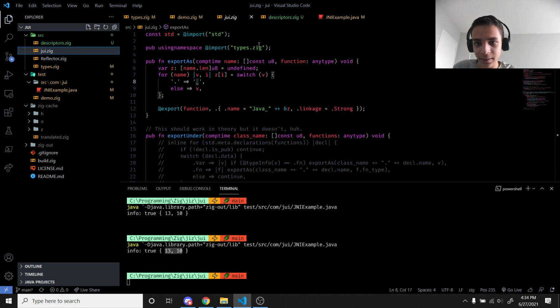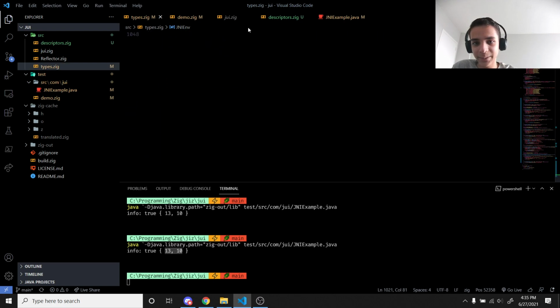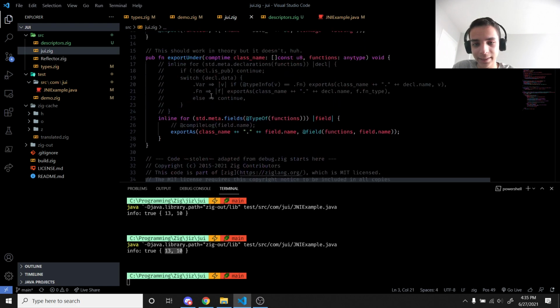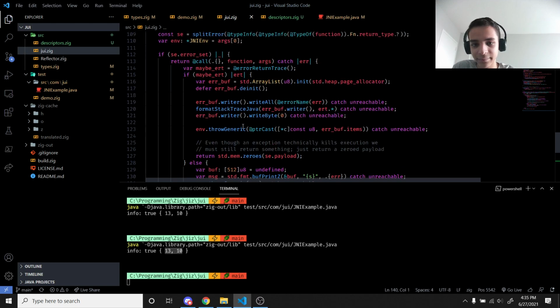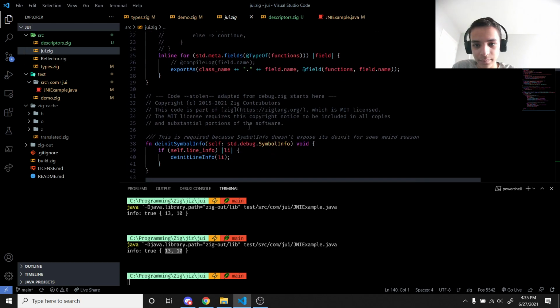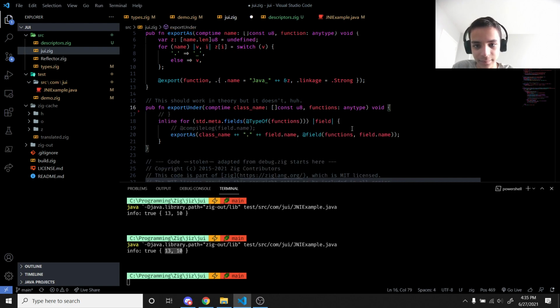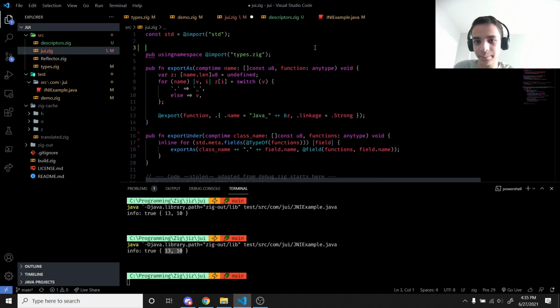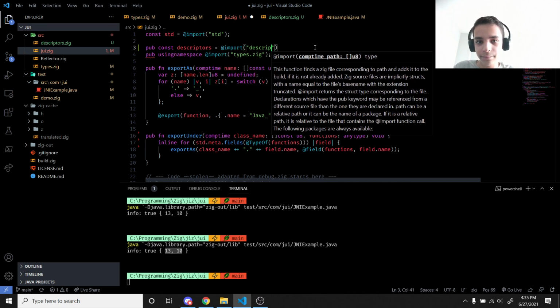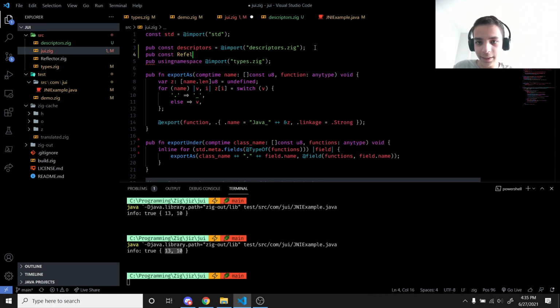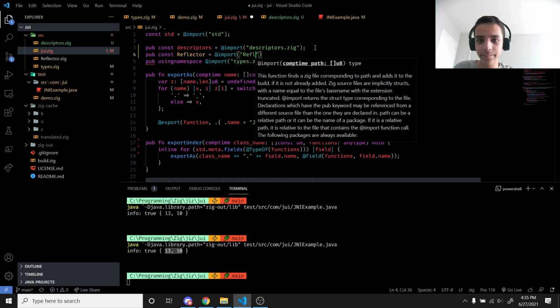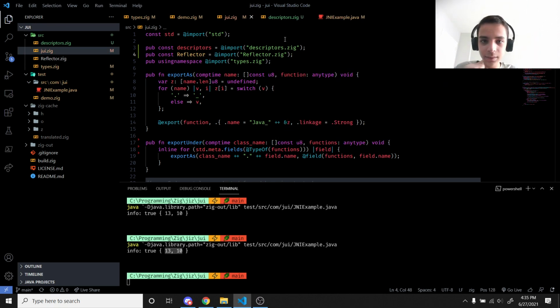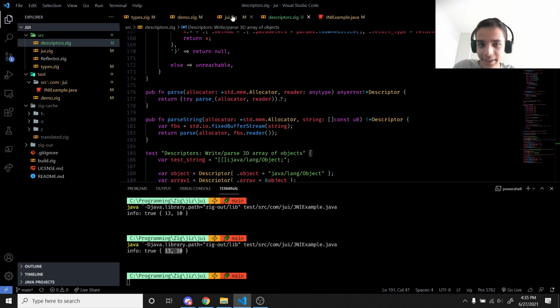So JUI. Also, I hate this pub const namespace. I think it's really dumb. I'm probably just gonna end up moving type.zig into JUI.zig. That would make a lot more sense, I think. This file is pretty much empty. Also, I'm gonna have to move this because it does work now. Okay, let's do pub const descriptors and pub const reflector. Nice. Looking good. And with that, we can get started, I guess.